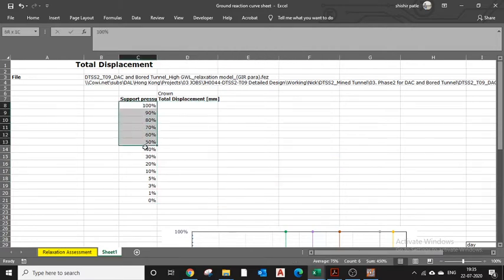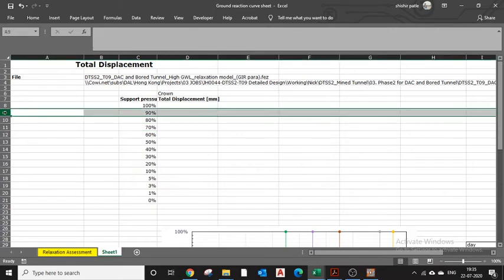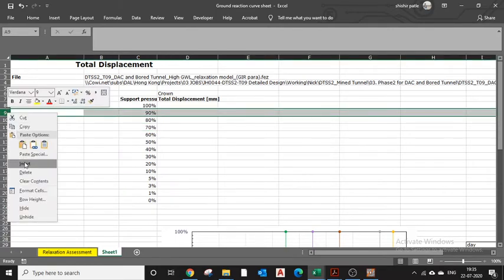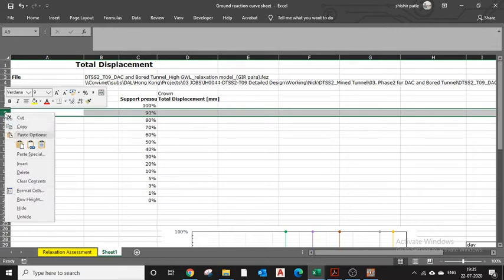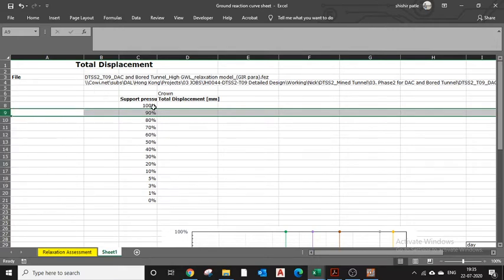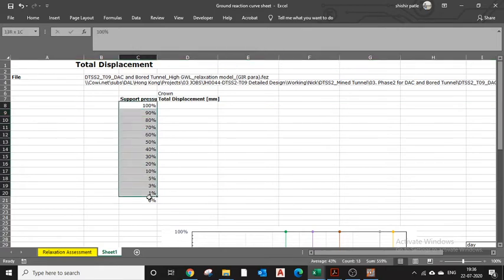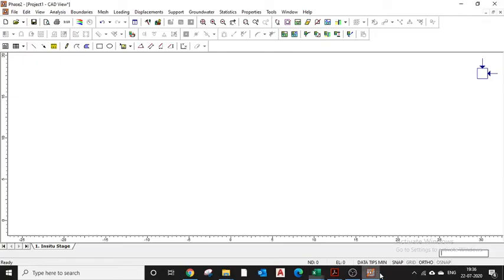For now I have just the support pressure with me. This support pressure is 100%, 90%, 80%, 70% and so on. I can also refine this if I want a clearer picture. I can add a step and also go for 95% support pressure. Basically, if you want more refinement, then you can go with that. For now, I will just keep it as it is. Okay, let's go to the model.